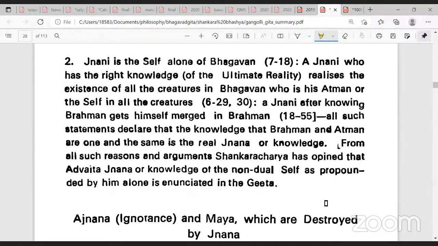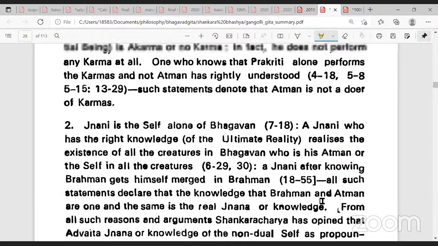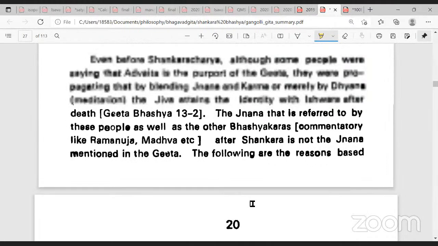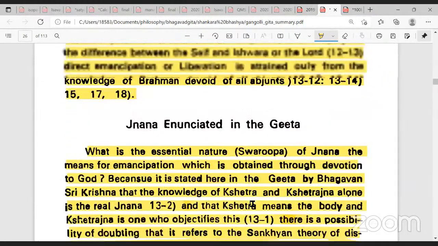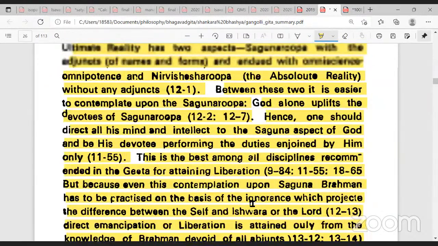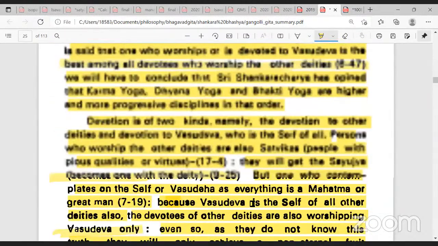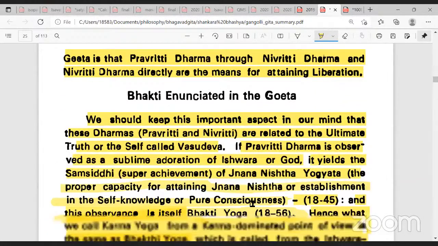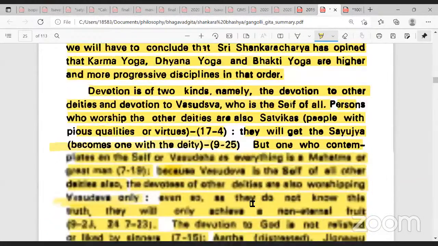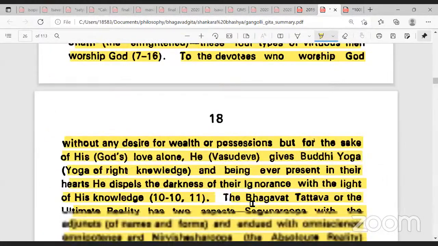No, sir, in that same chapter, bhakti is initiated in the Gita. Ganguly sir has told that if devotion done towards God is without any karma, it leads to jnana, and that itself is bhakti, it has stated there, sir. Can you explain that point? Bhakti initiated.